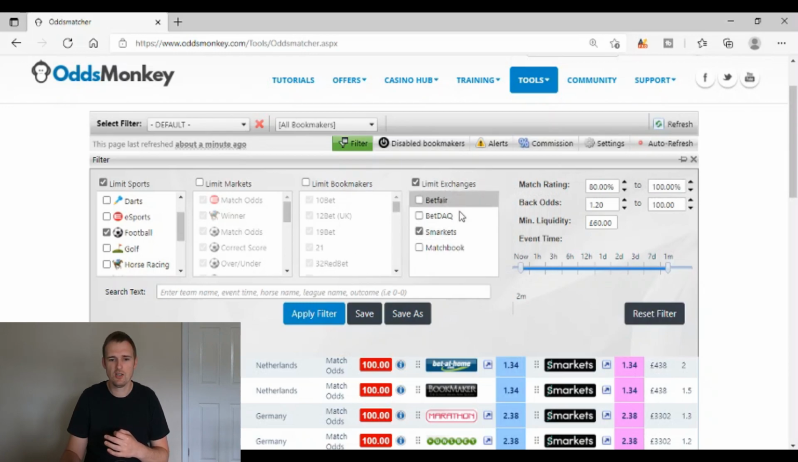And with the exchanges, you would just have Smarkets set there, because although we're not laying these bets, I'm going to show you how you will use Smarkets to determine whether or not it is a value bet, and what kind of odds you should be backing that team or betting outcome at the bookmaker. Then as far as the match rating, back odds, minimum liquidity and event time go, you would just want the maximum rating set to 200 there. Everything else you would just leave as it is. So the minimum back odds can be 1.2, max 100, and the liquidity doesn't really matter too much. We can have that set to 20 in there though.